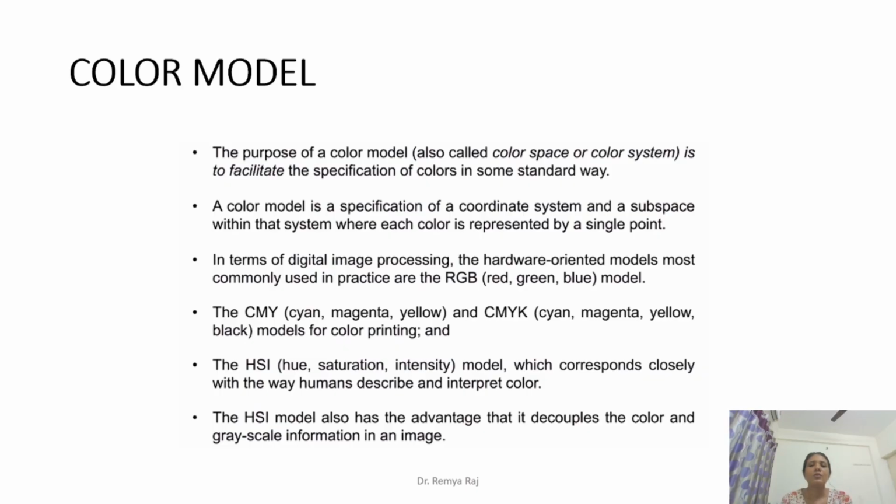Now we'll see the color models. Basically, there are three color models: the RGB color model, the CMY color model, and the HSI color model. We'll see them one by one. The purpose of a color model is to facilitate the specification of colors in some standard way. A color model is a specification of a coordinate system and a subspace within that system where each color is represented by a single point.